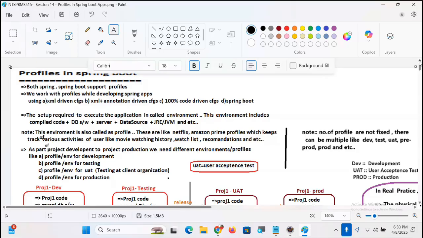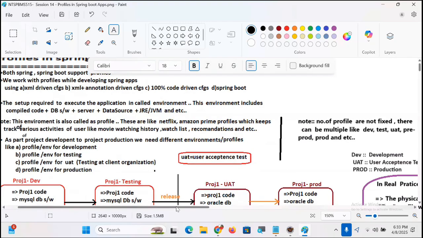The project will try to execute in different environments. An environment is nothing but keeping the software and code setup ready for that particular purpose. This environment is also technically called a profile. Convinced, my dear?